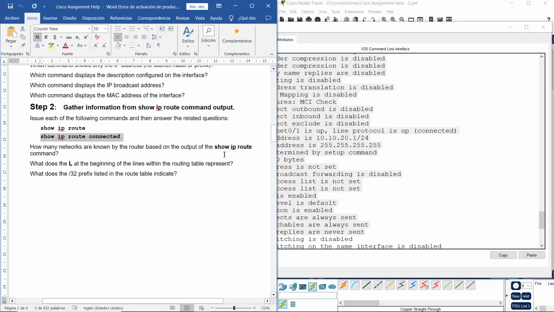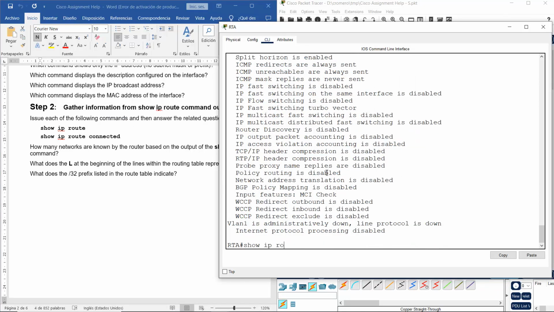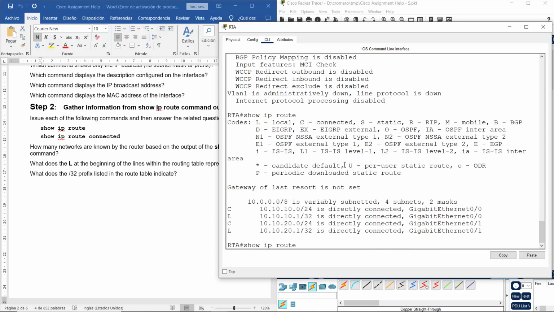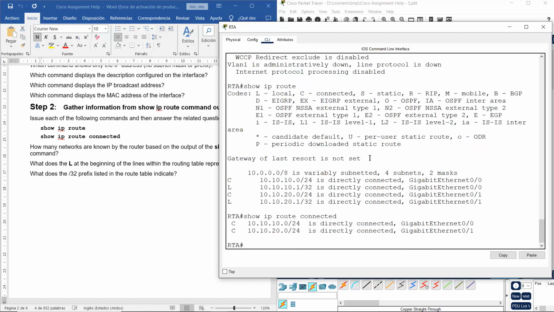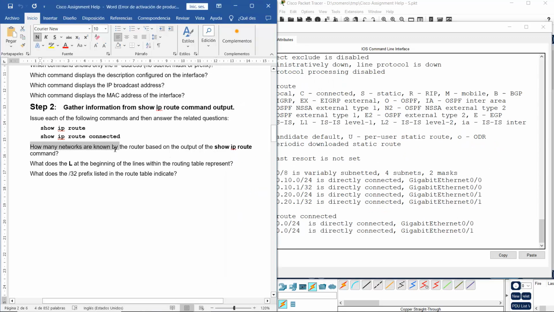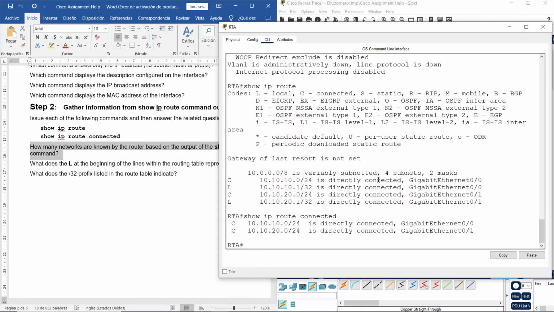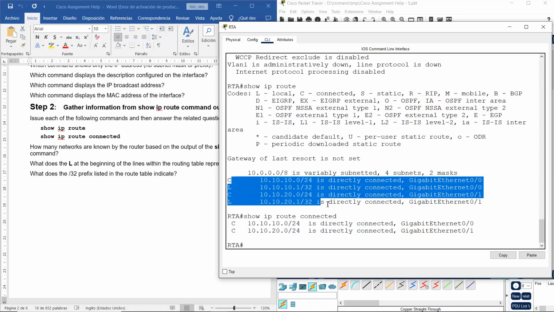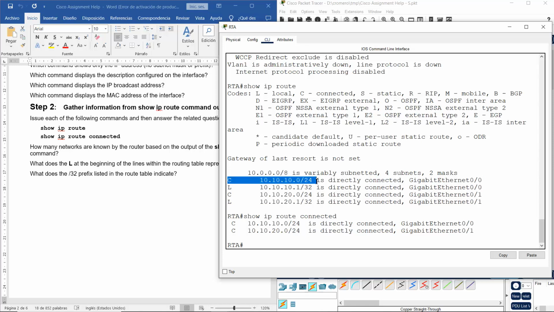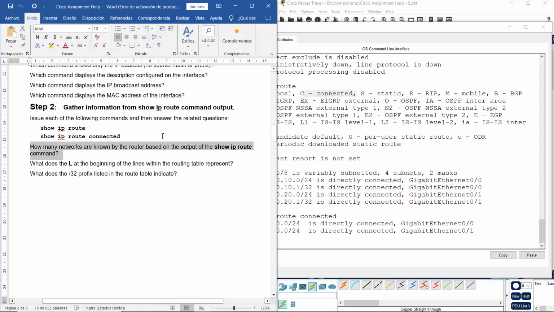Okay, gather information from the show IP route command. Show IP route connected. Okay, show IP route. How many networks are known by the router based on the output of the show IP route command? Okay, two networks, this one and this other one. The letter C is the connected networks: two.